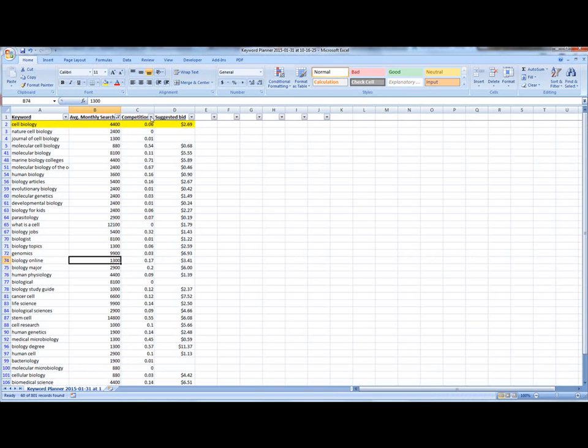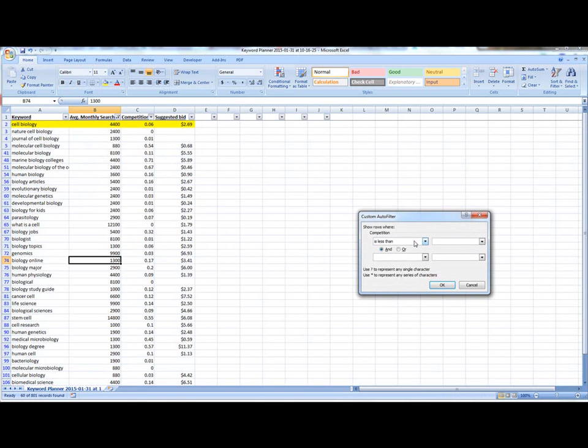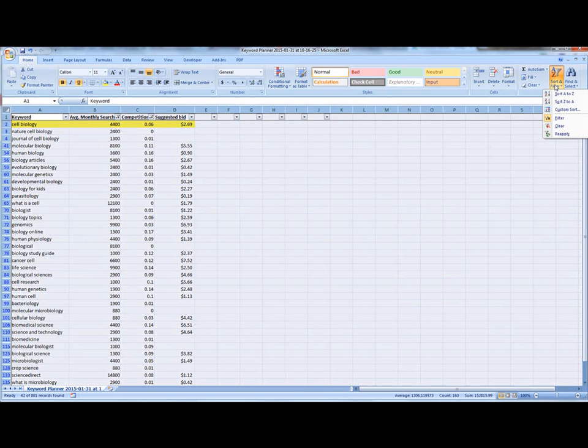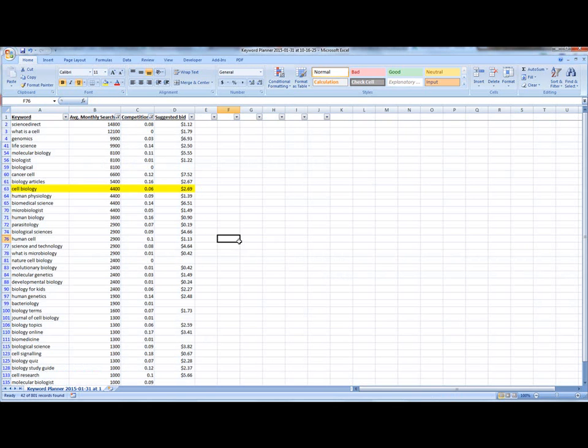Second, what we're going to do is we're going to filter by competition. And again, I'm going to go to number filters. And I want competition that is less than, again, I'm just going to pick an arbitrary number, but let's say less than 0.20. Okay, that's a little lower on the competition range. Now, I'm going to sort, and I'm going to do a custom sort. My data has headers. I'm going to do a custom sort by average monthly searches. Largest on top.